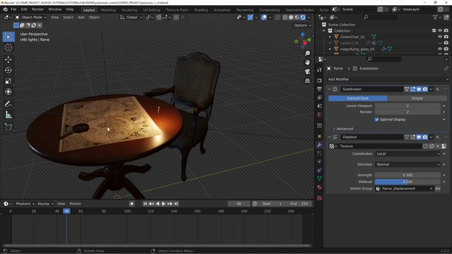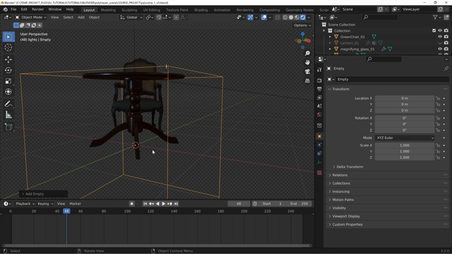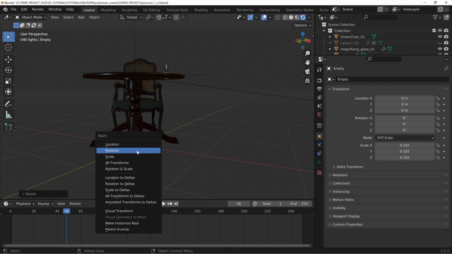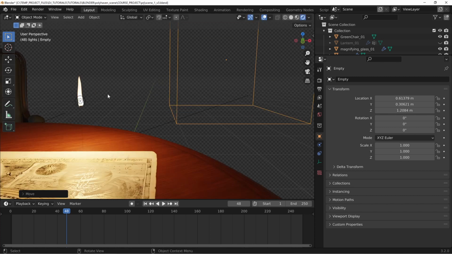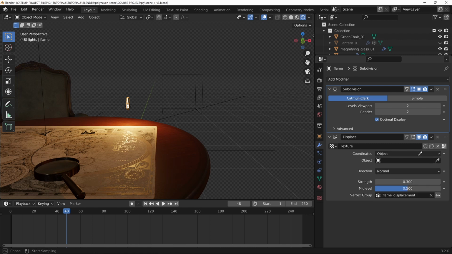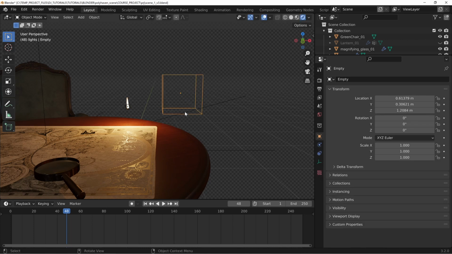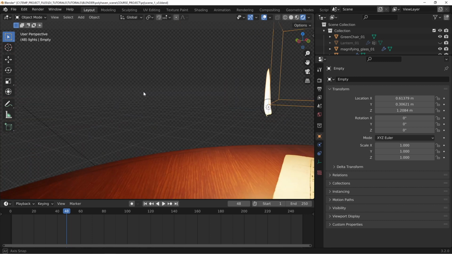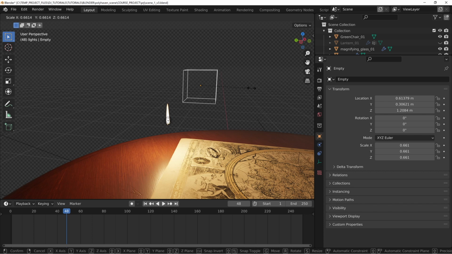So if I add a new empty, and we're going to use a cube this time, and we're going to scale this down, and I'm going to just apply that scale with Control A, and I'm going to move it up here. And if we select our flame, and instead of the coordinates as local, let's change it to object, and then with the eyedropper here, let's select the empty. And now when we move this, you can see, if we zoom in a little bit, if we look at the flame, and if we scale this down, you can see that it's changing.